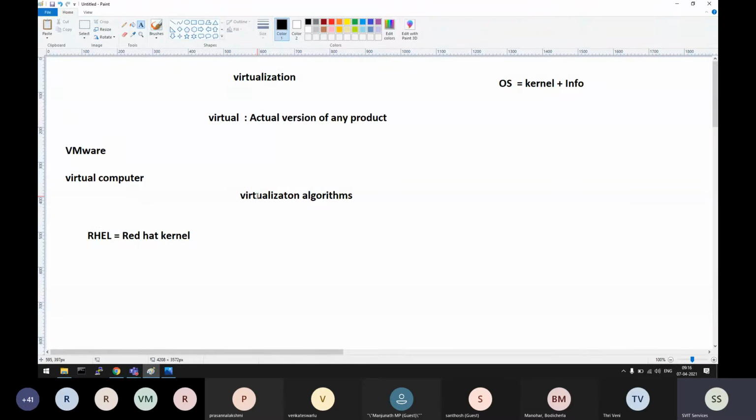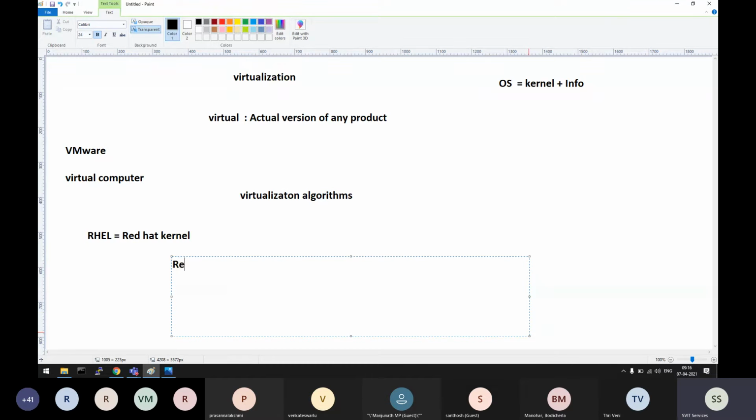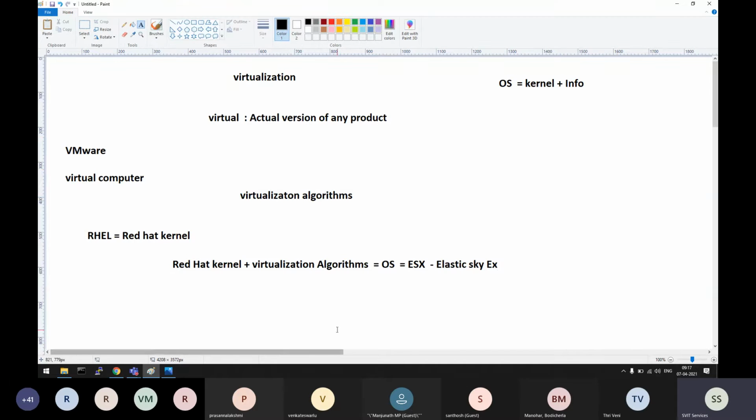They already had virtualization algorithms to fulfill an operating system. So now the Red Hat kernel plus the virtualization algorithms together, they made an operating system. They named it Elastic Sky X. The Red Hat kernel plus their own algorithms, they made an operating system and named it ESX, Elastic Sky X.